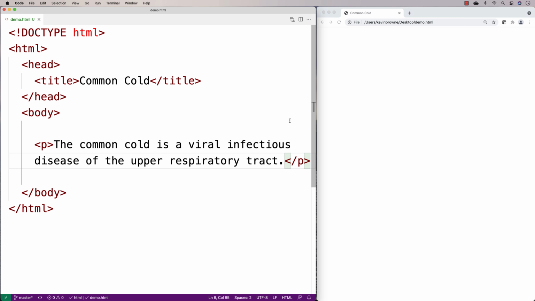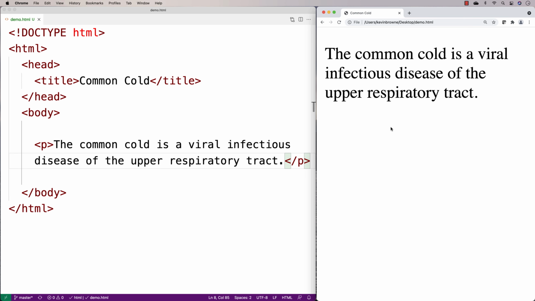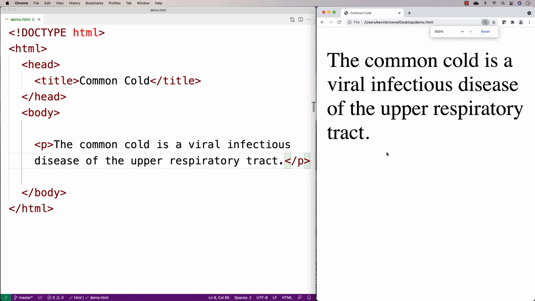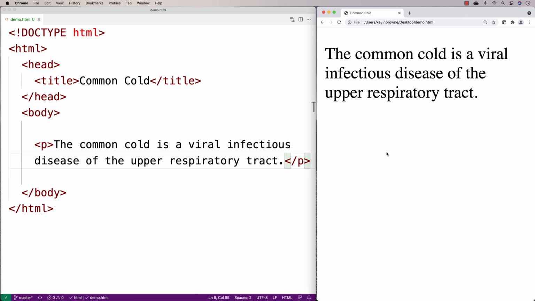I'll save that there, and I do a refresh here. So I get the common cold is a viral infectious disease of the upper respiratory tract. I've got this zoomed in quite a bit just so we can see the text. I can hit Command minus or Command plus to zoom in and out.